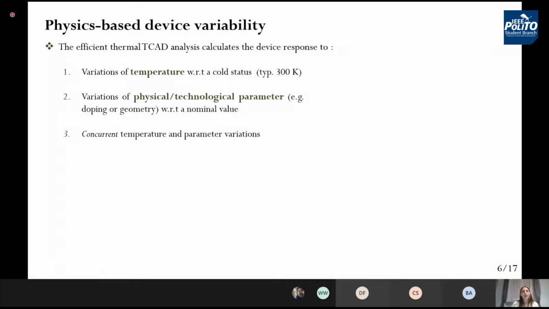With this code, we want to calculate the device response to temperature variations with respect to a cold status, which is typically 300 Kelvin, or physical or technological parameter variations with respect to a nominal value, and finally concurrent temperature and parameter variations together.